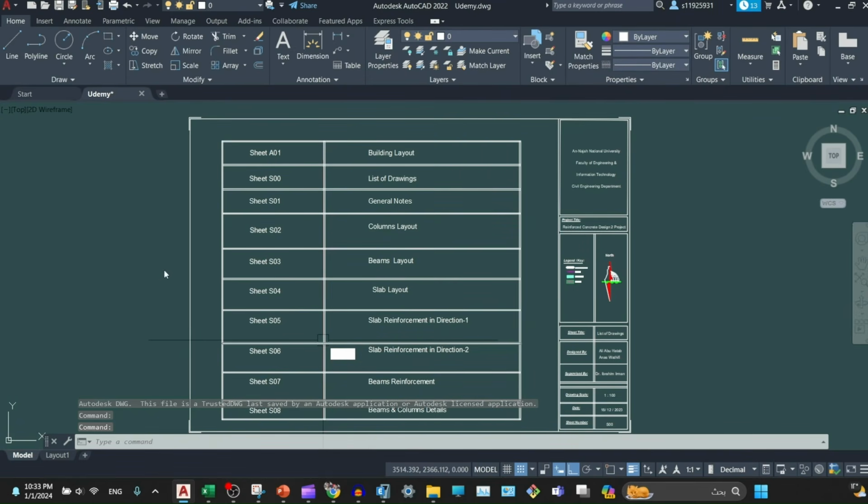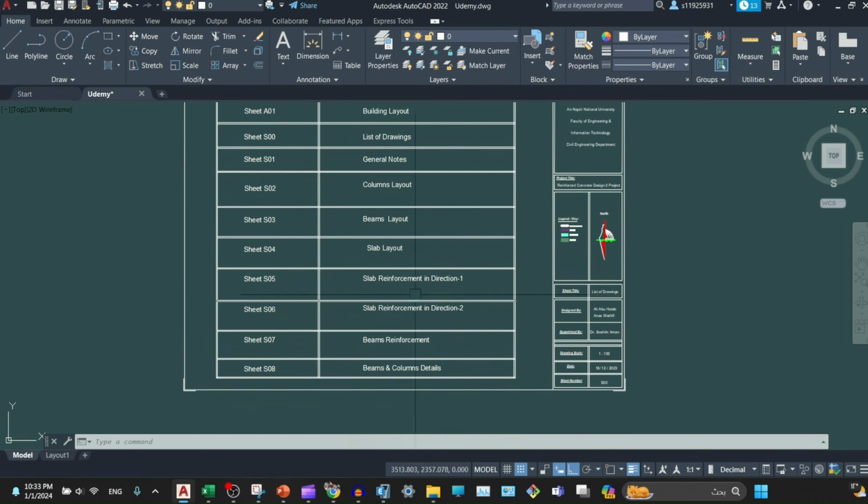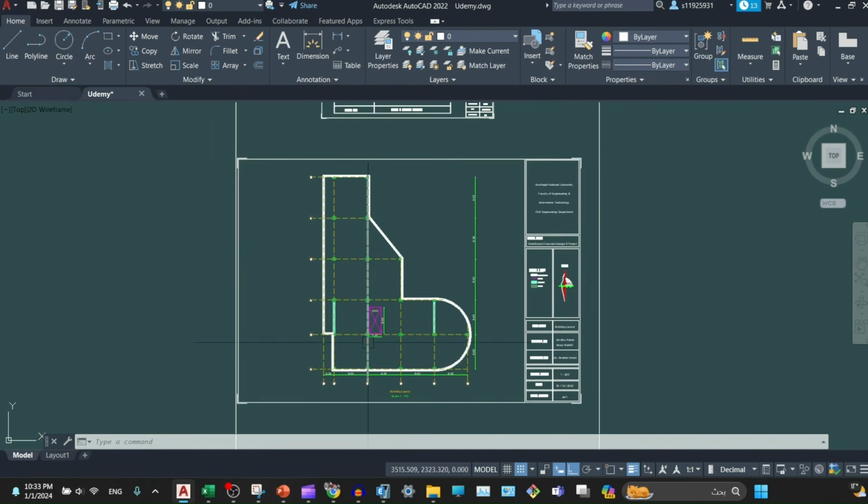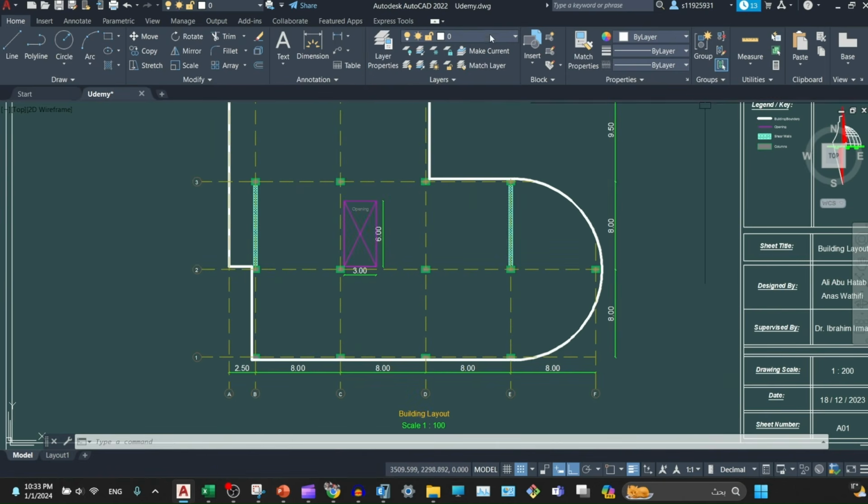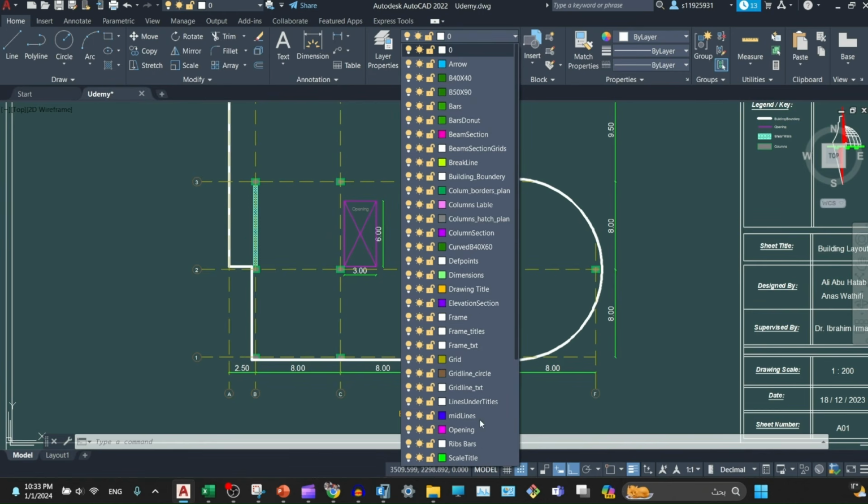Hello, this is the last lesson of our course, and it's about the job drawing of this project in AutoCAD. So here are building layout, list of drawing, and general notes, column layouts, beam layout, slab layout, and the reinforcement in direction 1 and direction 2 for the ribs, and beams reinforcement, in addition to the last one, which is columns details. So here is our plan, and this is the grid, and all the necessary layers have been added.